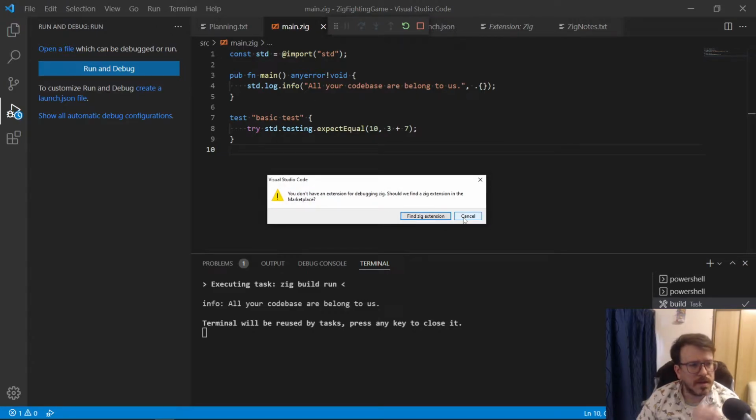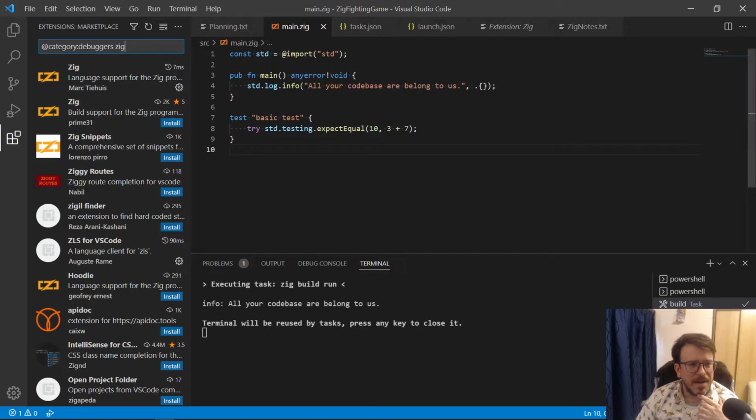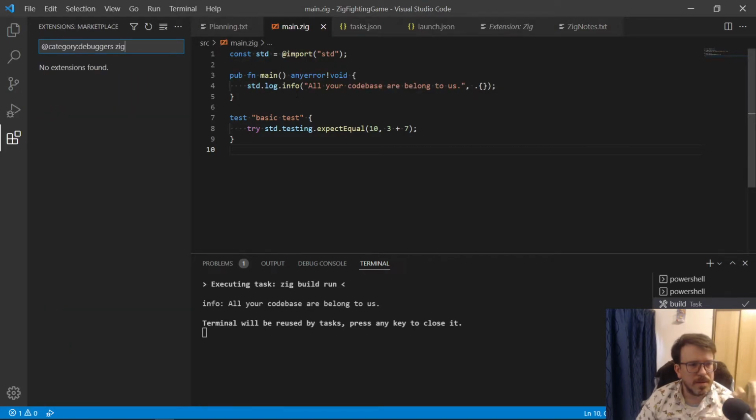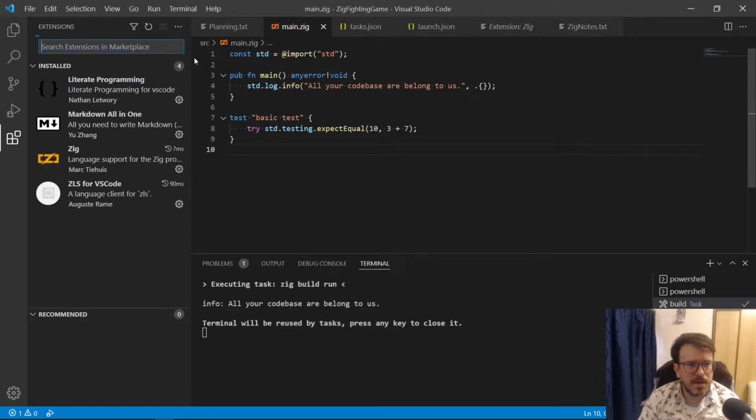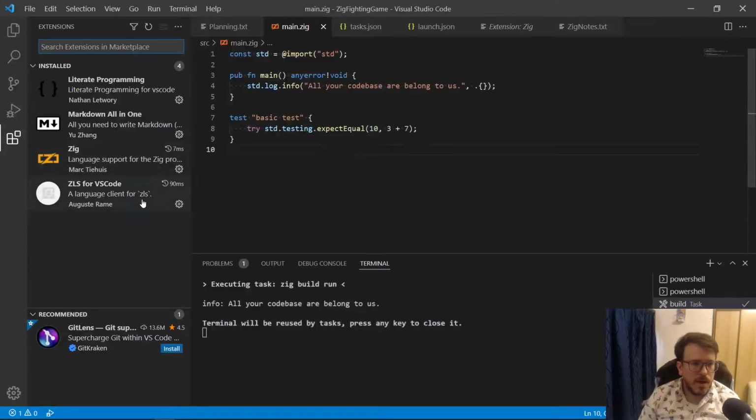Okay, I'm not sure why I can't set a breakpoint, but let's just run and debug. See, it says I need an extension. Oh yeah, okay. I don't know any of this stuff. So VS Code may have changed since this tutorial was made. I don't know. Okay, so that doesn't do anything right now.